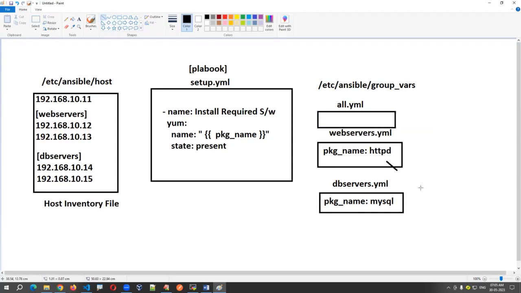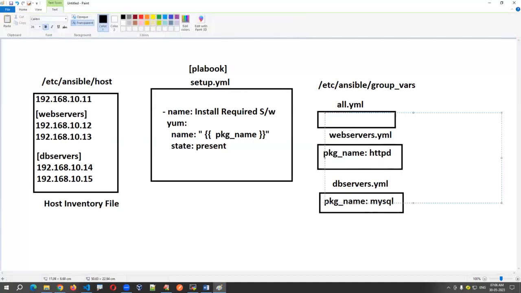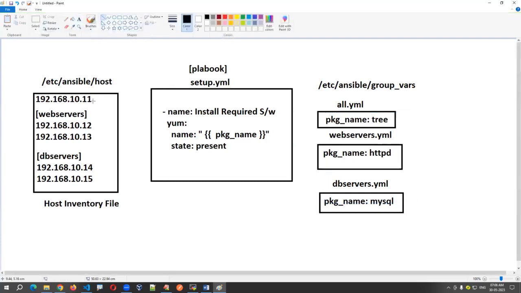But if you mention it in all.yml, here also you mention it with a priority. First priority, it goes and checks in your host machines. Second is actually group. But as of now, I'm just writing only group files, right? So it will go and pick from here itself, first of all. Here only it will pick. It won't come to here. For example, if I write some package name equals to some tree software I installed, then tree will be installed in the first machine.